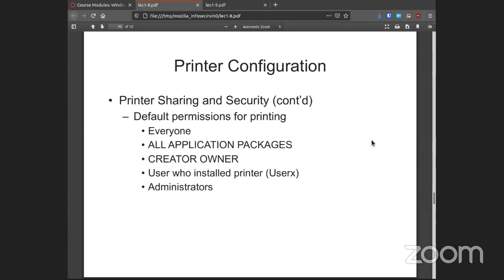Here are your default permissions. Again, these are things that everybody knows. So if you don't want yourself to be vulnerable, this is one of the things as a sysadmin you would fix.